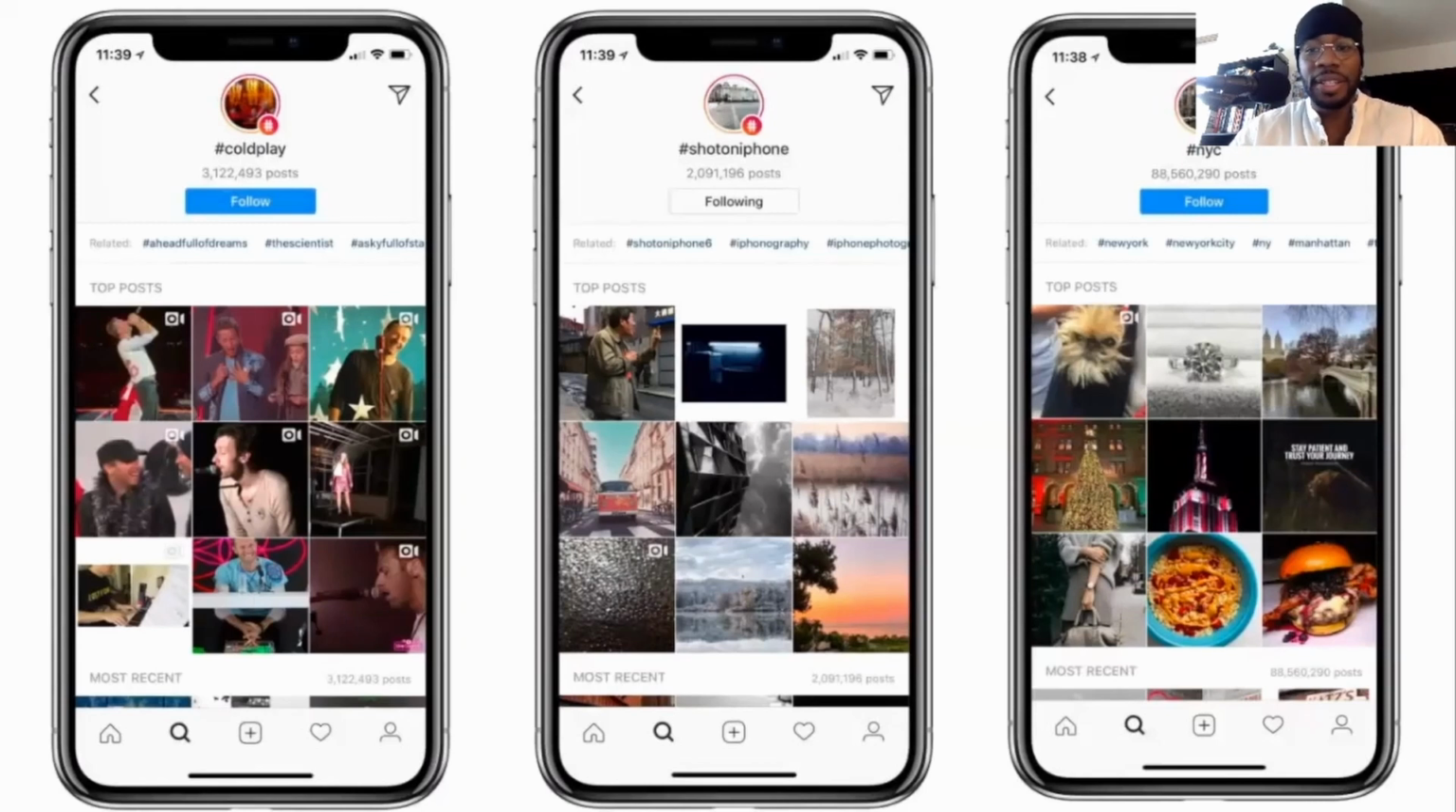A couple of ways to find this content is to go on the Instagram search. You could just type in a hashtag, New York City. It'll pop up the top posts. Shots on iPhone, top posts. You could type in a hashtag of a certain artist. It'll pop up their top posts, and then you can either recreate it in your own style, or you could just reshare it on your page like theme pages do. There's literally no right or wrong way to do it. You just got to be creative, and if you're creative enough, you can come up with super dope ideas based off what's already working.